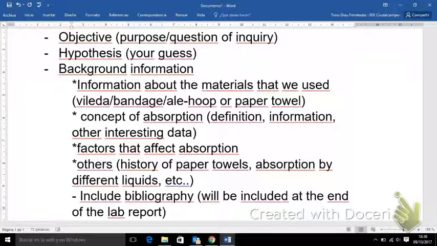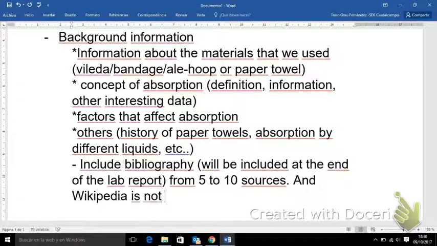Normally, you should use from 5 to 10 sources, and Wikipedia is not a source. Okay, Wikipedia is not a source. So you can use Wikipedia to orientate your initial research, but Wikipedia is not a source.